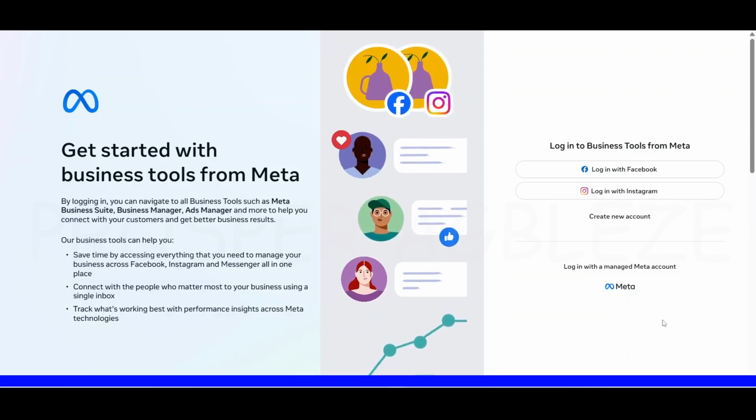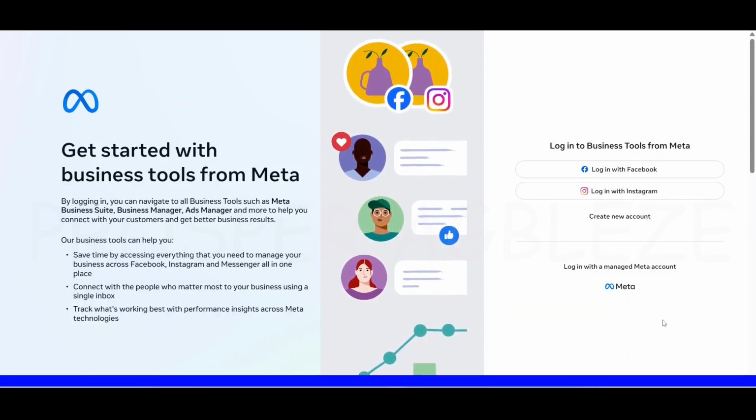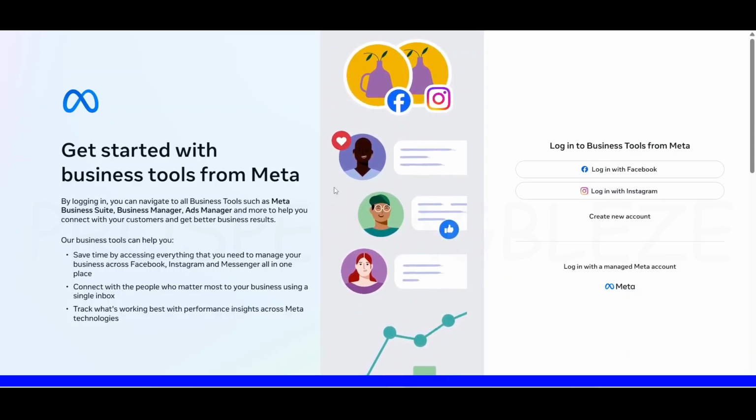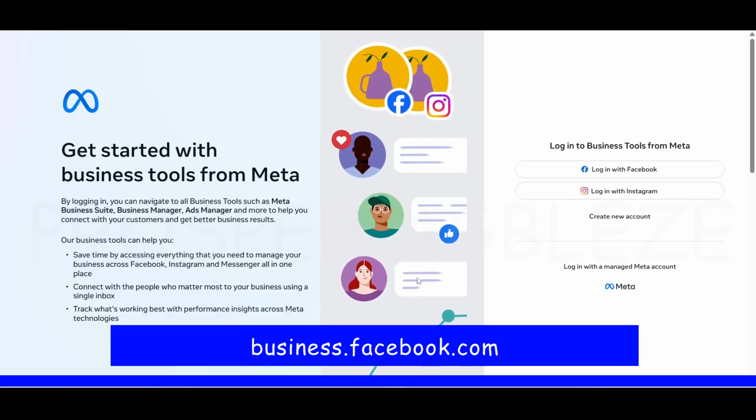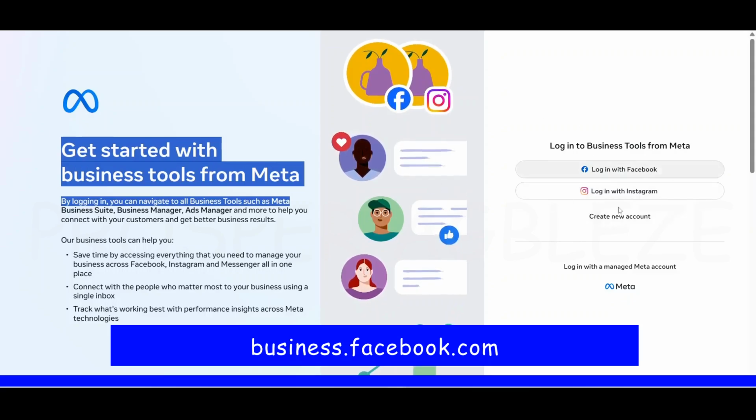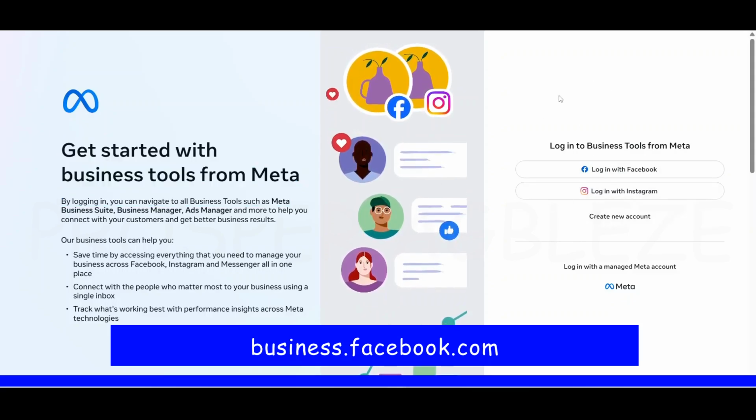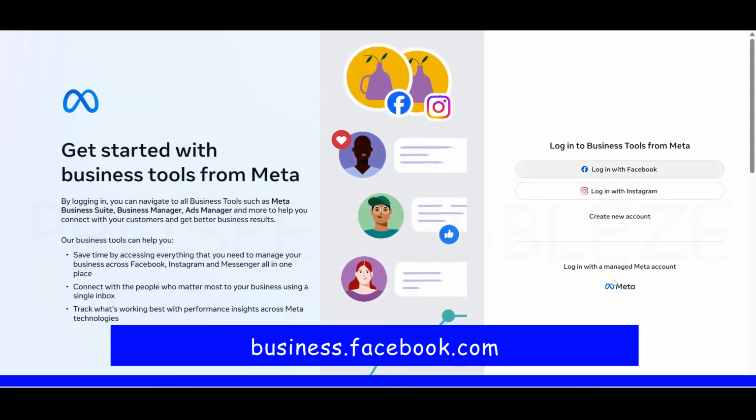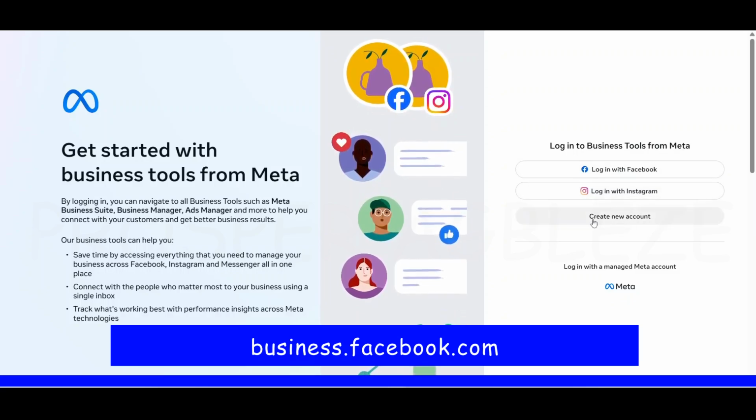So with that, now let's get into the video proper on how to set up an engagement Facebook ad. To start with, you're just going to head over to business.facebook.com, and then you're going to be welcomed with this page. You can see get started with business tools for Meta. On this side of the screen, you're going to see login to business tools from Meta. You can either log in with your Facebook, with your Instagram, or you create an account.